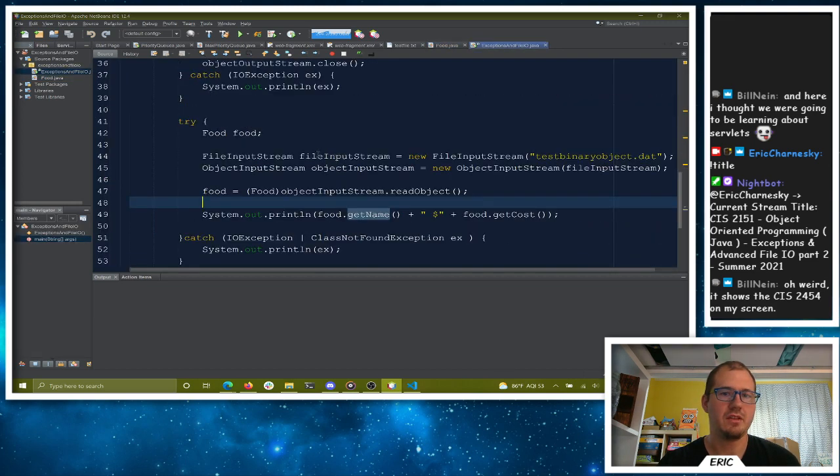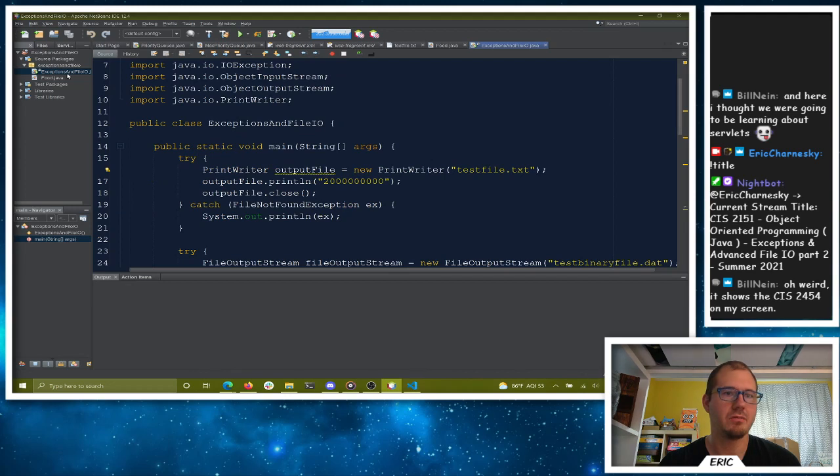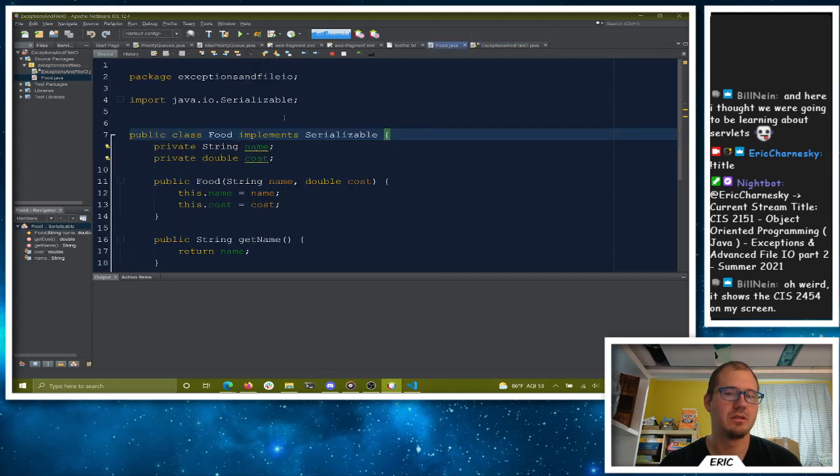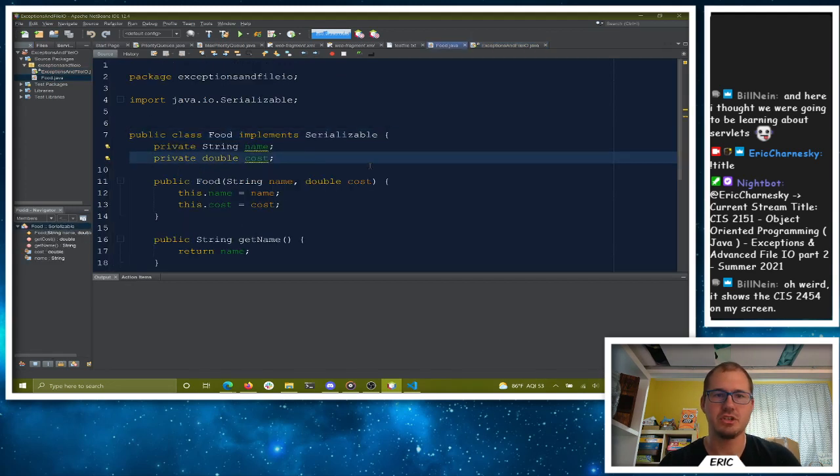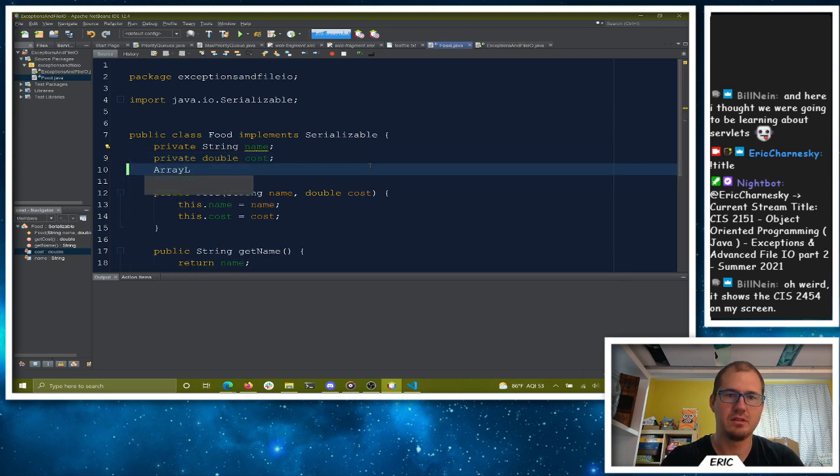Now, someone had asked about reading and writing data with an array list. So let's give that a shot. Let's have an array list of type String. We'll say, what is this? The ingredients, maybe?